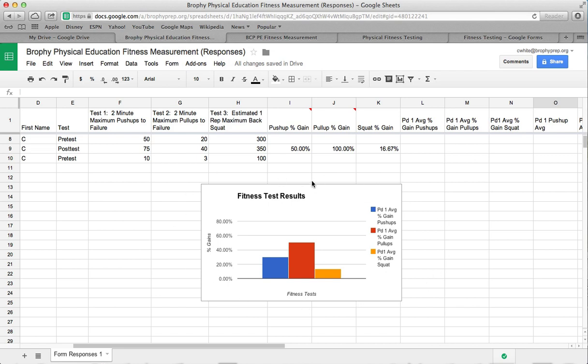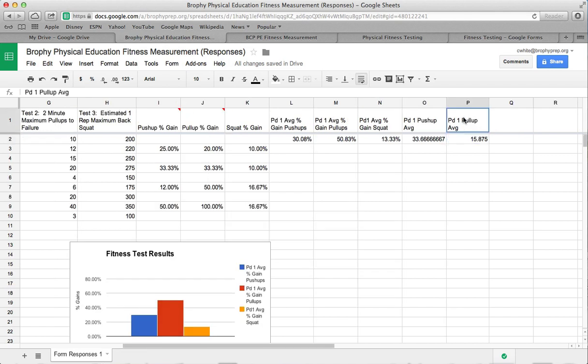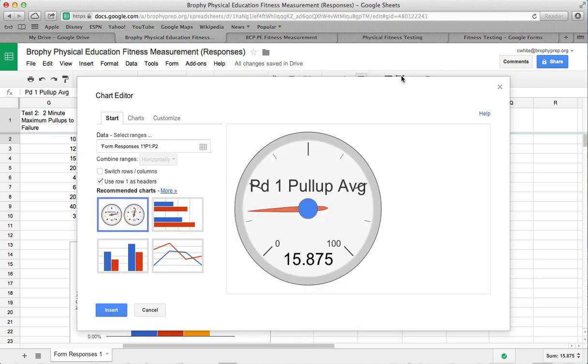You see, this is a chart I created, fitness test results. So you can see percent gains, and here's our percent gain for push-ups, percent gain for pull-ups, and percent gain for squats. Choose that title and field and do insert chart. Now if you do that, it's going to automatically show you, I don't know what this is, some sort of odometer with the average, period 1 pull-up average. But you can change that any way you want.